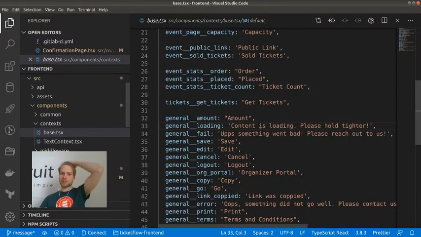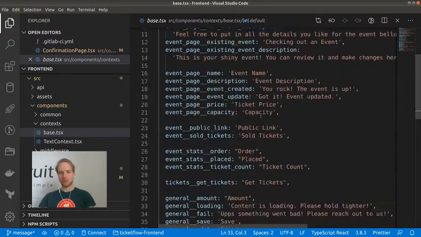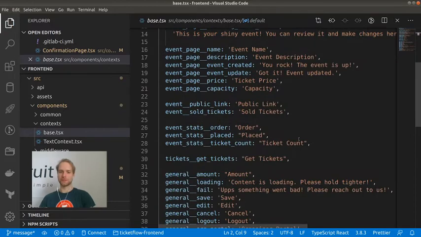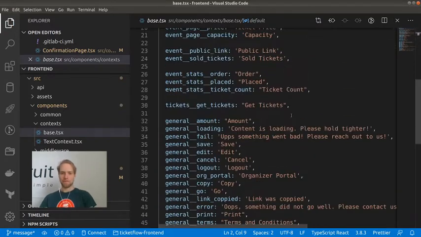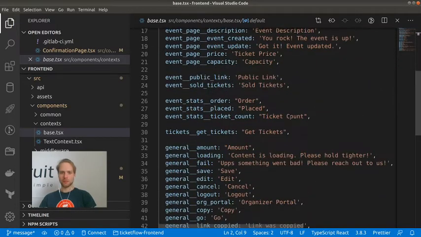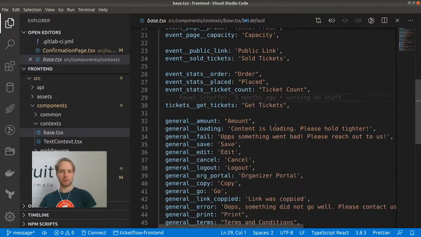So let's see how this file looks. This file is what you can imagine, just a JavaScript object with a bunch of keys and then the text values. I don't know if I have confirmation. No. So let's build one.